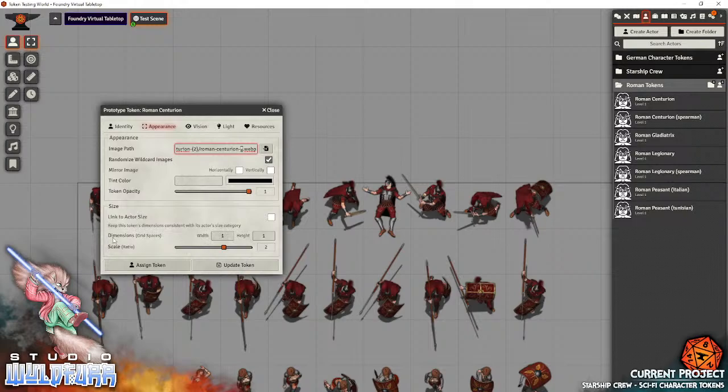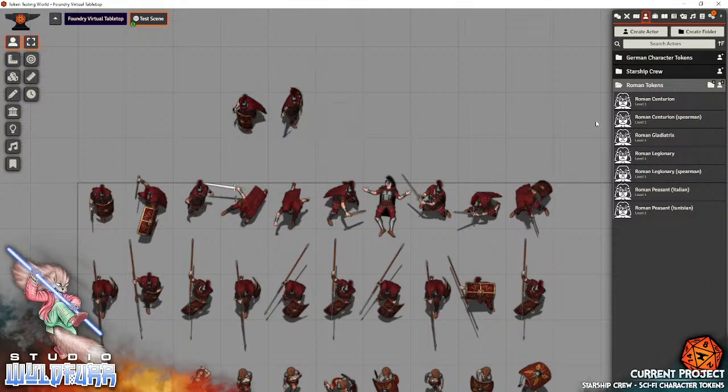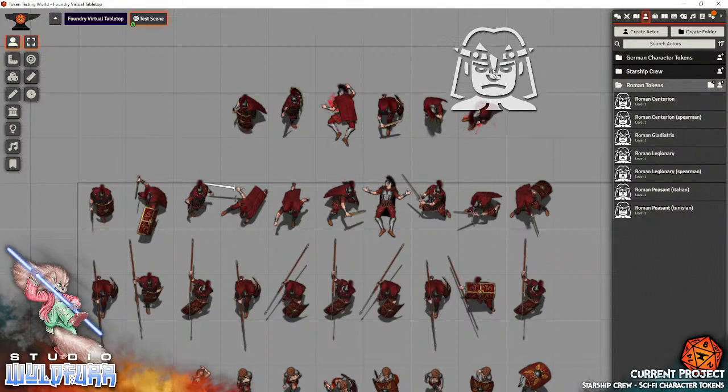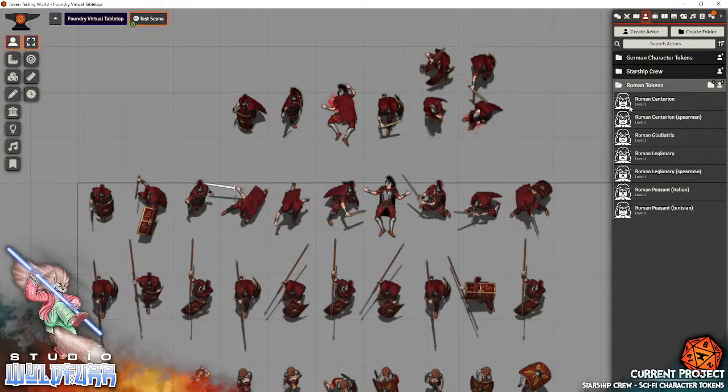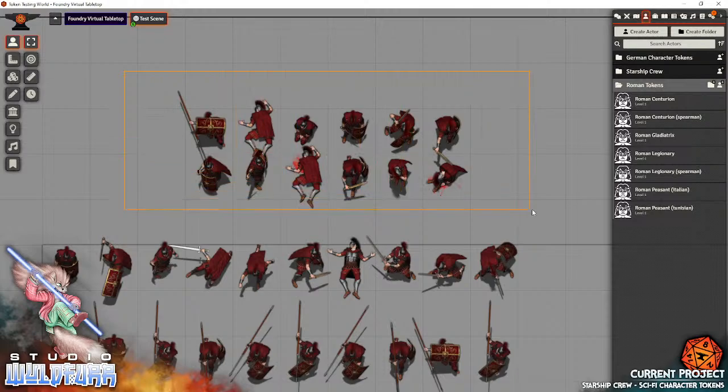So for example, dimensions is still 1 by 1 because it's a medium-sized creature, a normal human, and scale ratio is 2. So go update. Now every time that I draw out this character, I should get a different one, and it's randomly selected from every token within that one character set. As you see, every time I place it down, it's a different guy. It's the same guy from the same set, but it's a different pose, for example. So that's a quick way of placing down an army of characters.